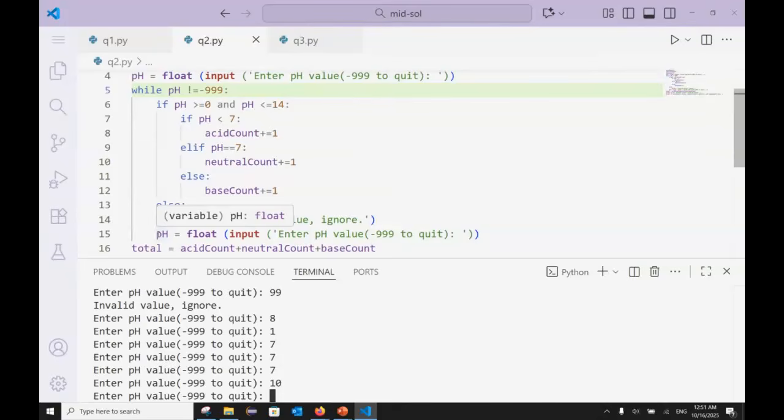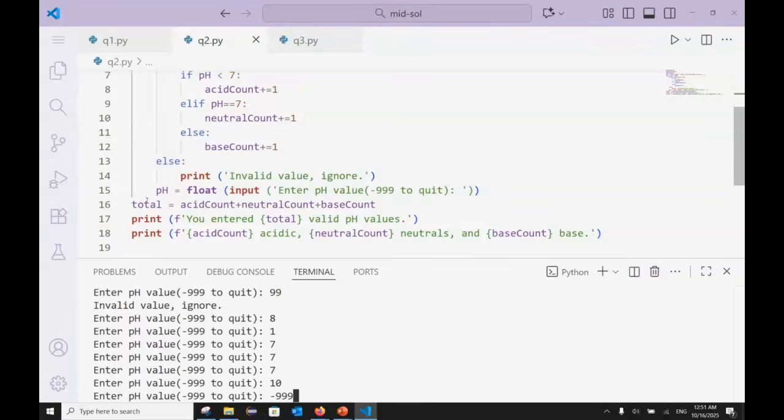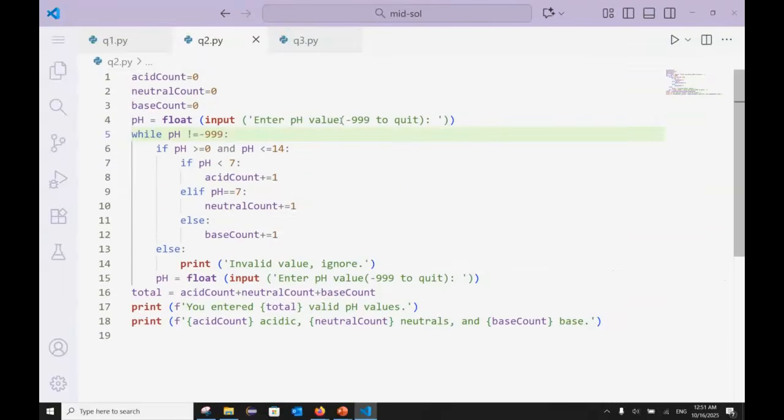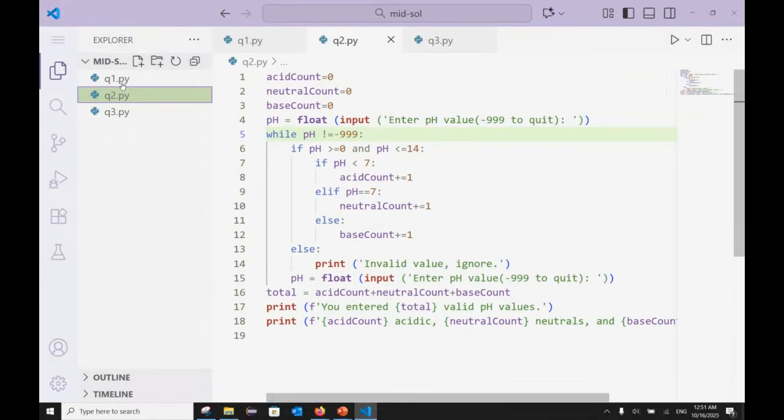Remember, I'm waiting at line 15. If you input minus 999, it's taken back to line 5. And here the continuation condition becomes false. So you go to the line after the loop, calculate the total and output. Let us see what happens. You entered 8 valid values, 2 acidic, 3 neutrals, and 3 base. That's fine. This is one way of solving this problem.